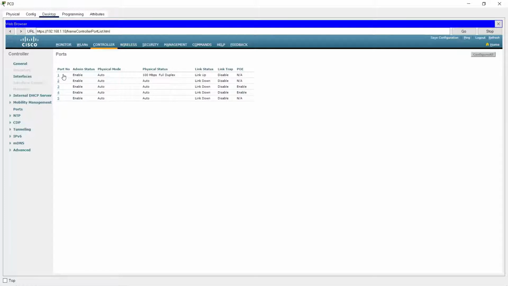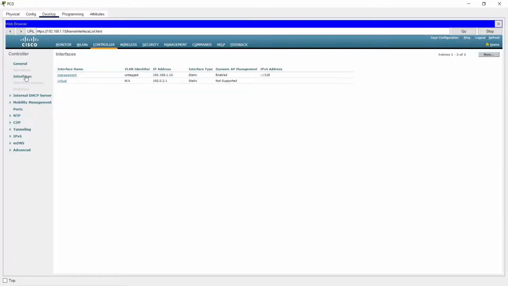So port number 1 is the link. Look, the link is up. So we should assign port number 1. Go to the interfaces. Let's see. The first thing is the management, which is untagged. And this is the basic IP address, the IP address of VLAN 1, but we're going to go for VLAN 2, 3, and 4. How? Click on New.